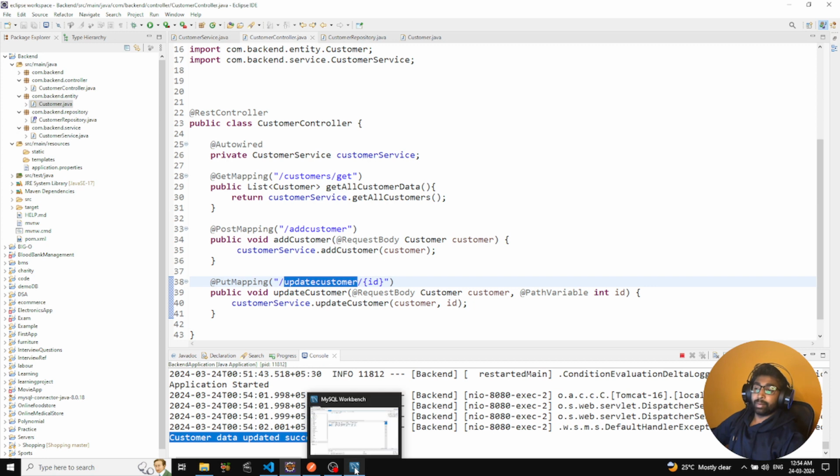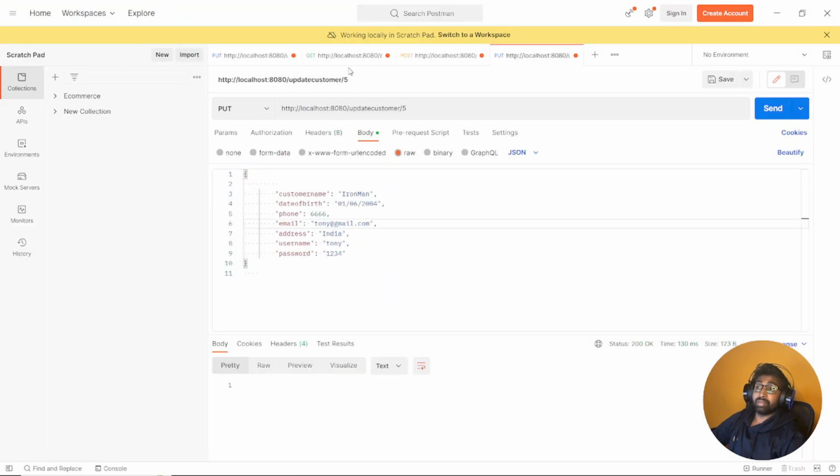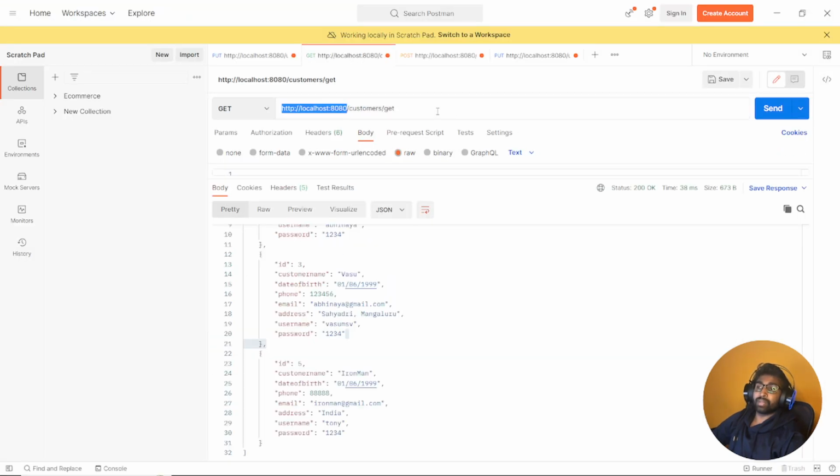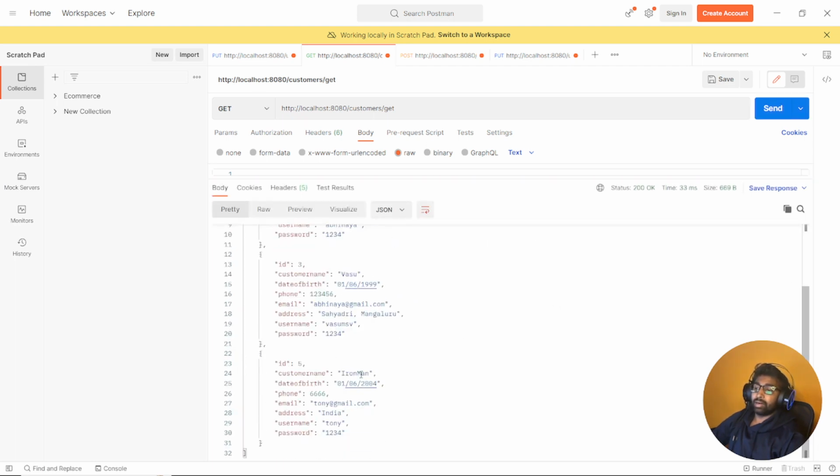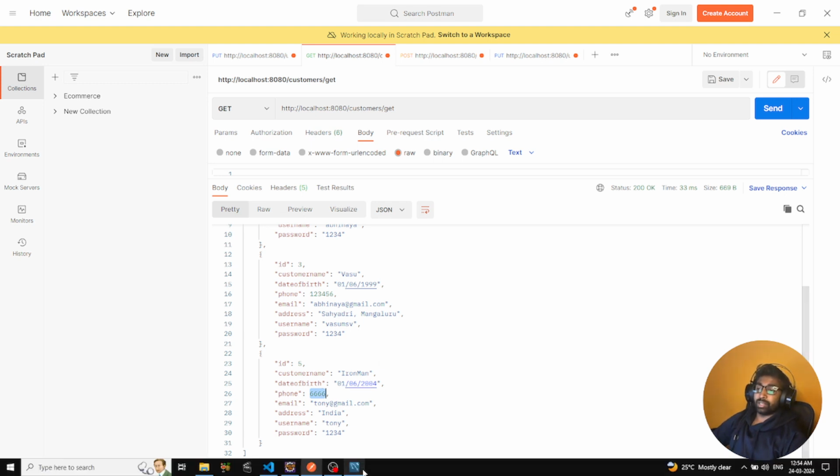Let's check in the database. Before checking the database, we use the previous API to get data here. Let's send the request. So here we got the Ironman data. The email ID got changed from Ironman to Tony, and the phone number also got changed from 8888 to 6666. Let's check in the database again.